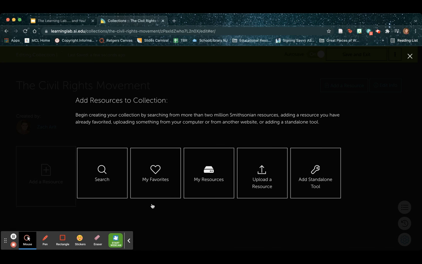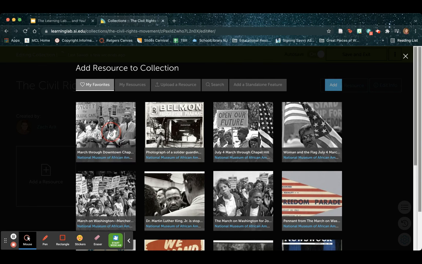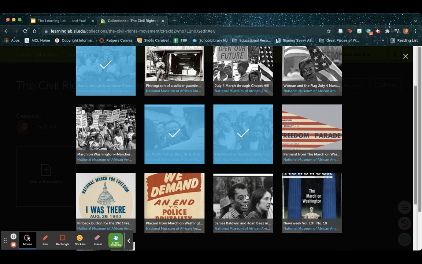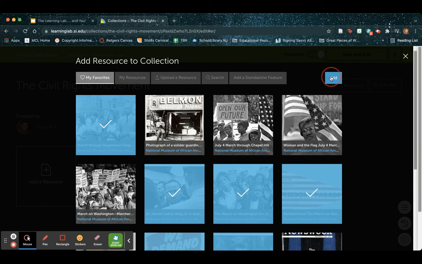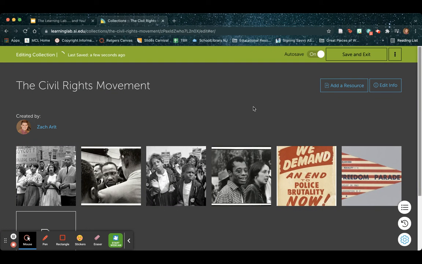What you'll do is then you'll be able to add resources to the collection. So you can search, you can go to my resources that you've added personally, you can upload, you could add a standalone tool, which we'll come back to in just a second. But I want to add from my favorites. So I'll click through 6 different images or resources that I want to add. I'll add them to my collection, and now here they are.